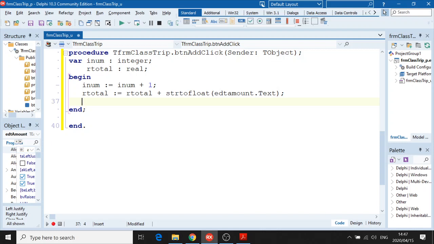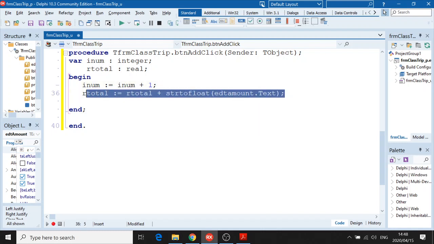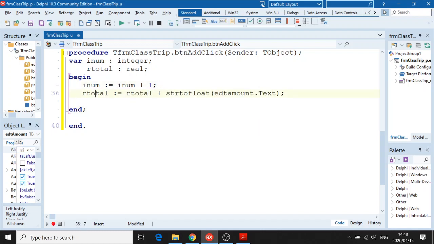But what you don't know yet, or maybe you don't know so well yet, is that when you do a running total, this is the instruction you use: rTotal equals the previous rTotal plus the amount that you want to add to your running total. If you want to count, say iNum equals iNum plus 1, because each time we click the button, it represents one person more that has contributed.